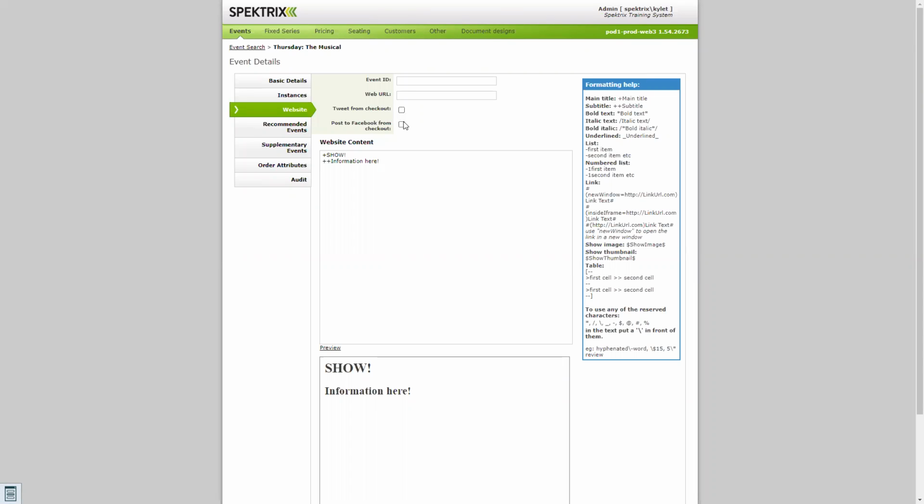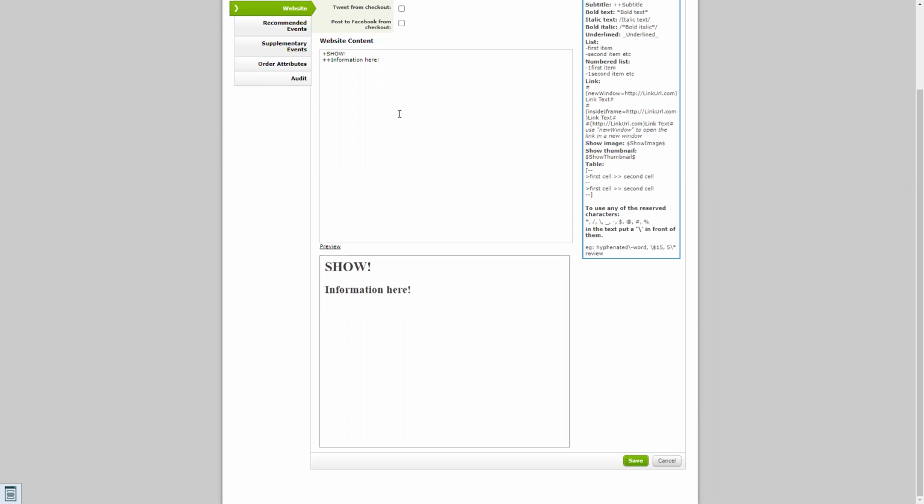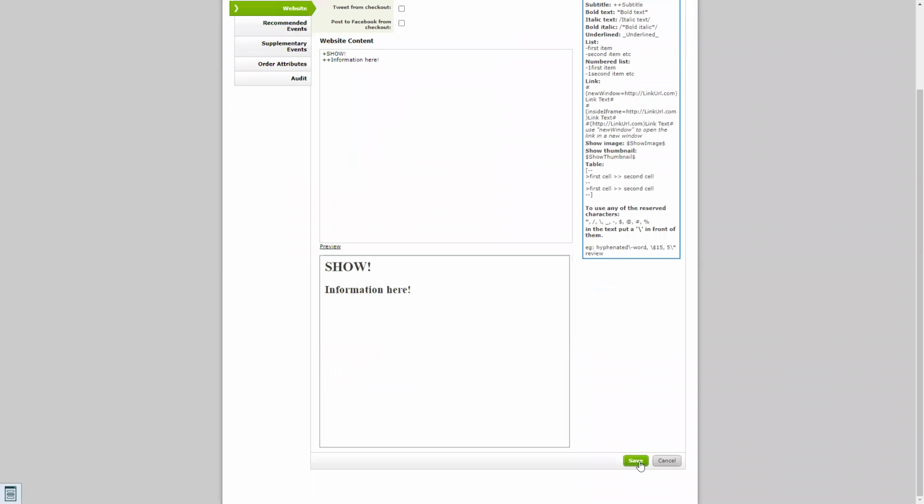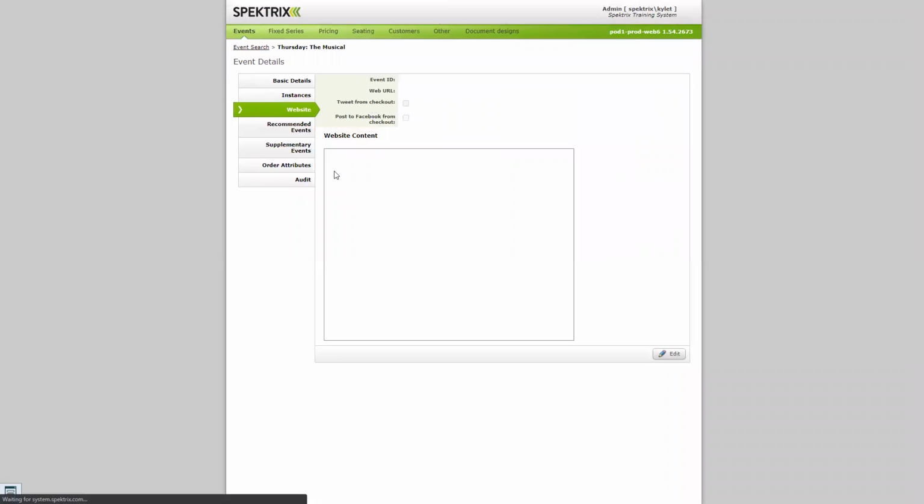But if you've got those set up, you can also enable that in this section here as well. So we won't worry too much about those, just to give you a quick overview of the website content box there. And save your changes as needed, or cancel as I've just done there.